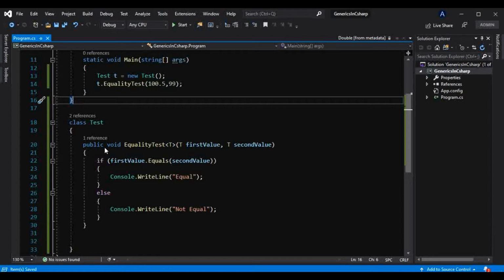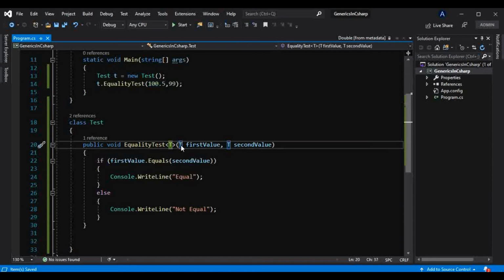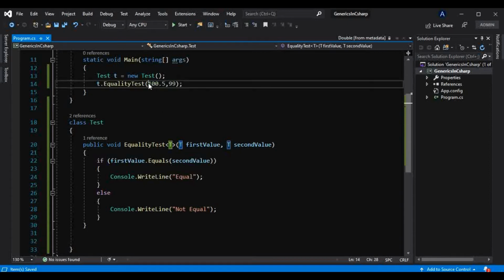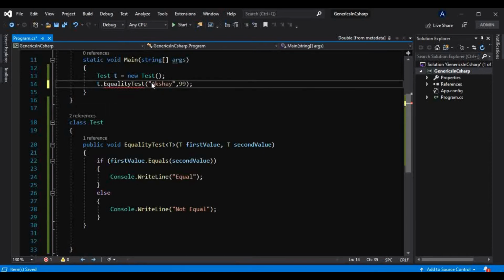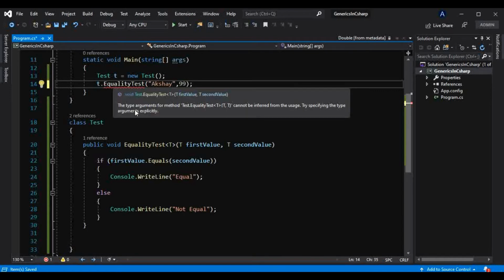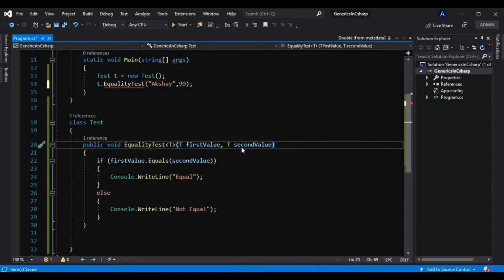Now as I was talking about type safety here, I cannot do something like this. Even though we have passed this as a generic type, we cannot do something like this. If I pass string here, as soon as I try to do that, it is throwing an error. And what it says is, the type argument for method TestEquality cannot be inferred from the usage, because of the type-safe nature of generics.